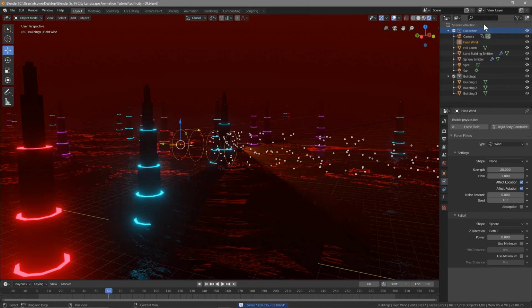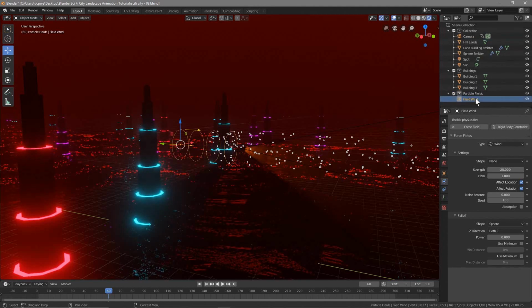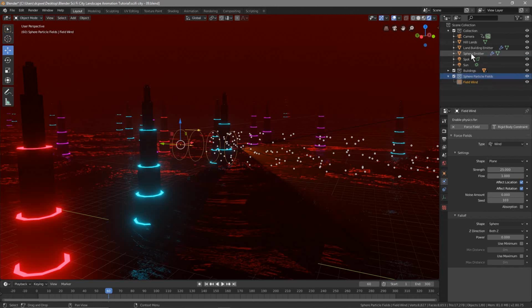Let's right click here at the top scene collection and click new, and that creates this new collection. Let's call it particle fields. And then we'll drag this field wind into the particle fields here. So now it sits inside here. We can minimize this building one. We don't need it to show up. So here we've got field winds inside the particle fields. Let's actually call this sphere particle fields because then we can recognize it against this.